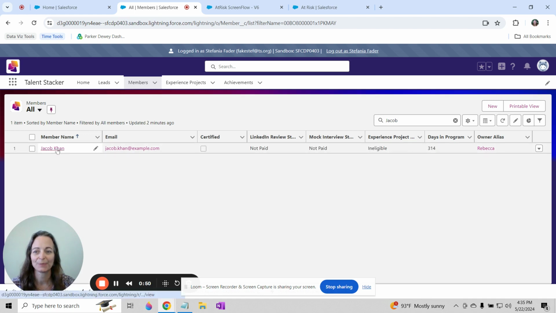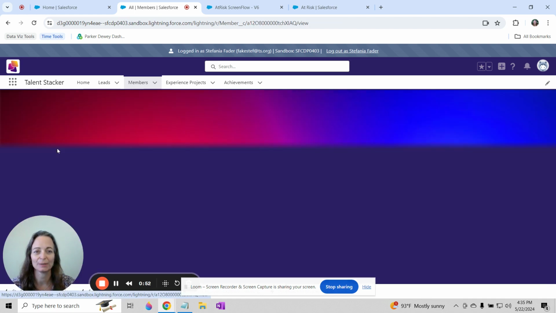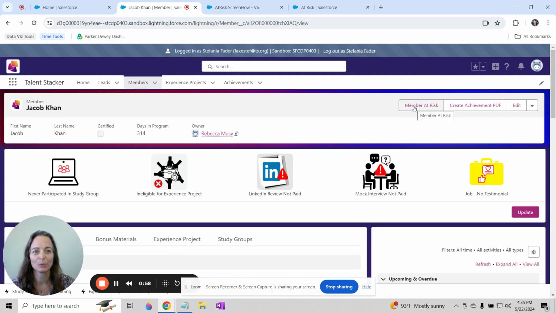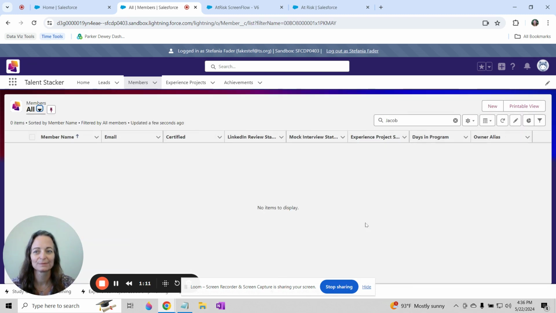For example, if I go into this record for Jacob, and I click this button, which will reassign his record to a different user, you'll see that Jacob is no longer available to the current user. I'm going to log out as this user and show you how to get it set up.